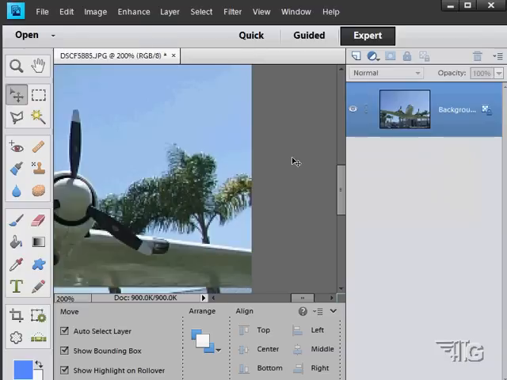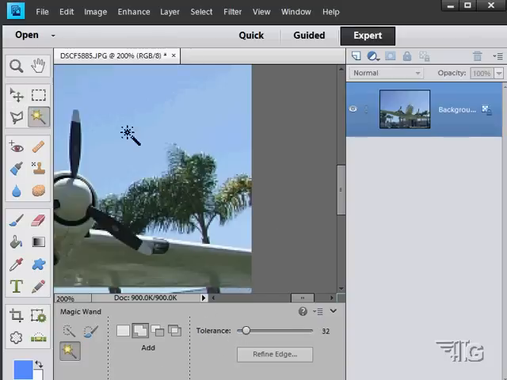Next up, we have the refine edge for our selections. Now I'm looking at this picture here and we're just zoomed in on this tree. I'm going to use the magic wand and let's do a basic selection using the magic wand. And let's choose the add, and I'll add in this section and that section. I'll then invert that, and that will give me just this area here.